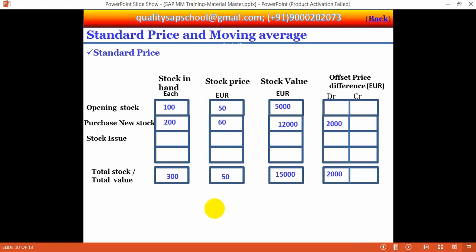the system will take. Now let us imagine 100 pieces you have issued for production or issued for a cost center. What price will it draw? Since it is a stock with a standard price of 50, it will draw with that standard price only. So that means 5,000 euros value of stock you have consumed. Before it was 15,000 stock here, and now after consumption it has become 10,000 only, 5,000 less.